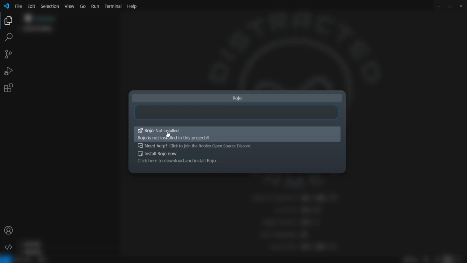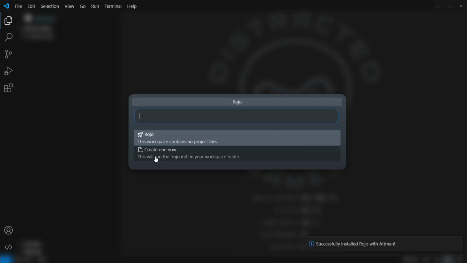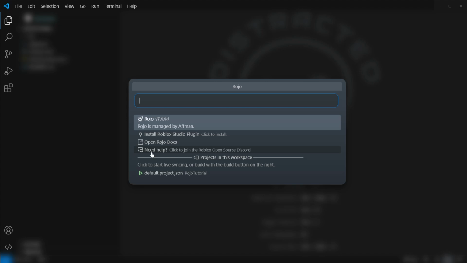You can see Rojo is not installed in this project, being the folder that I've created. So we're going to go ahead and install Rojo now. And this is why this is the easiest way to get this done. It also says there's no actual project file either. And you can see it just successfully installed Rojo with Aftman. So we're just going to go ahead and create one. Now, I would recommend once you get familiar with this, just go ahead and set up your own projects and not necessarily let Rojo create it. And I'll go over why a little bit later in the video when we go through and start to customize and make things a little bit better for us. But we'll go ahead and create one now.